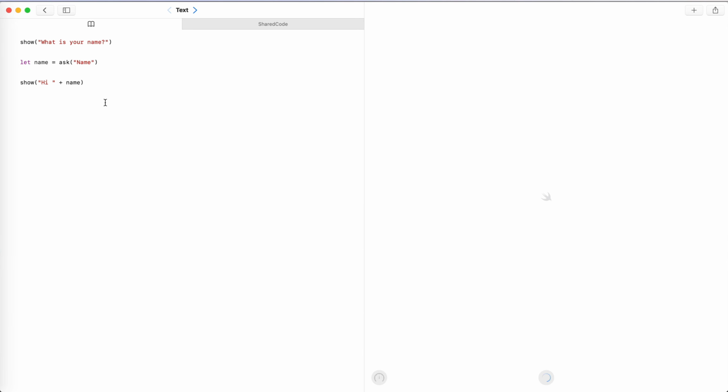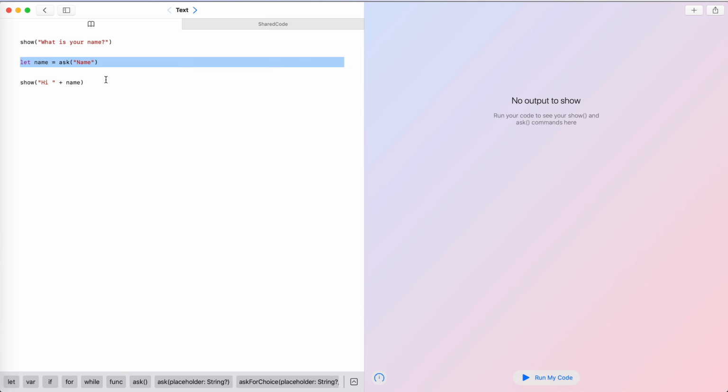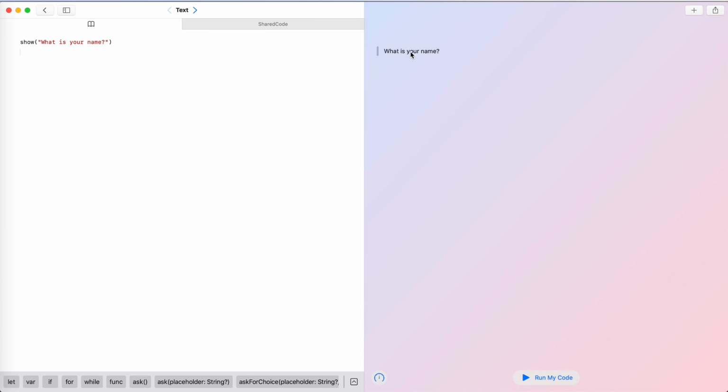And you get a new kind of playground here. We've used this in the past to play around with some Swift ideas. The main thing that it lets us do is say show, and then in parentheses put something we would like to show. I'm going to get rid of these lines of code and just show you here. Over on the right-hand side, it will print or show whatever string or values we put in the parentheses of the function show. So we say show what is your name, and what is your name will appear over here.